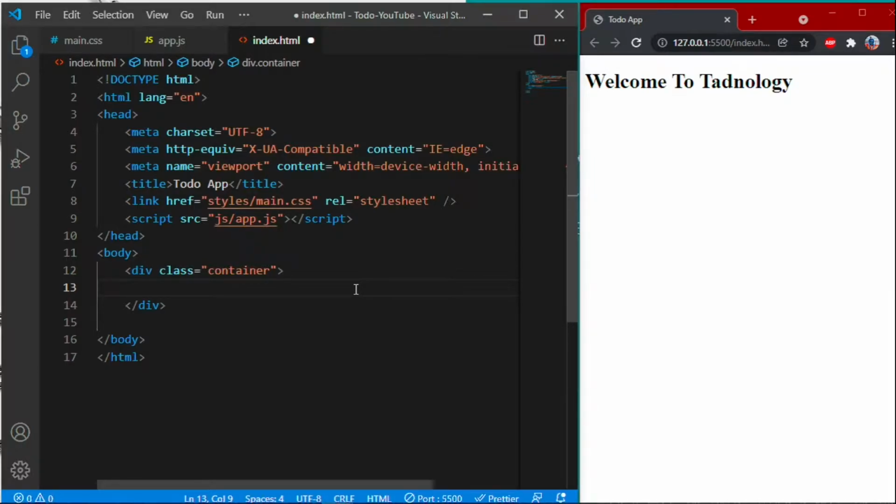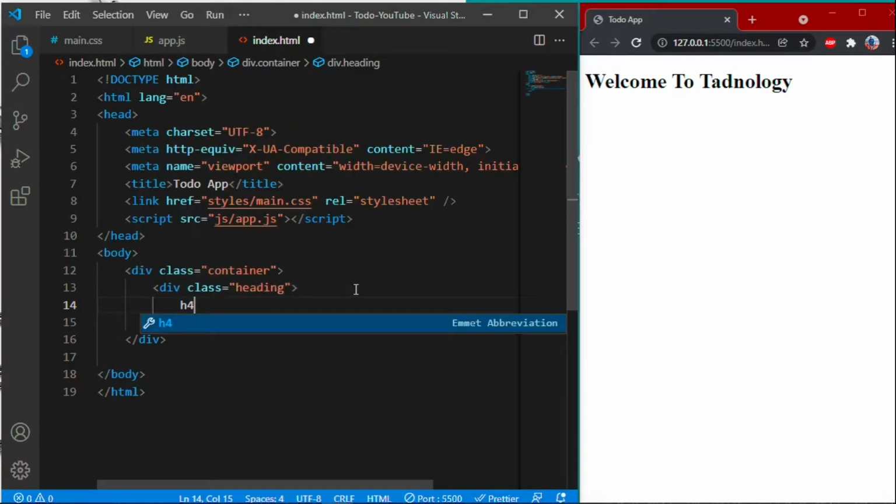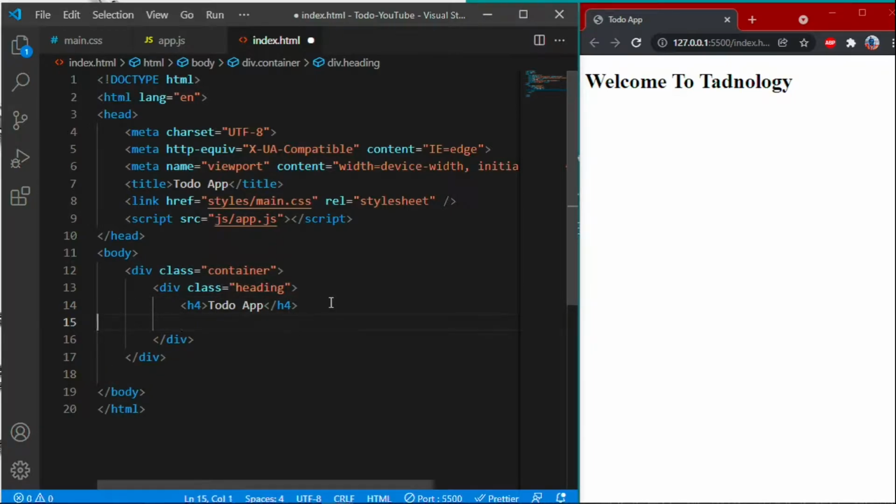So let's have our heading, right? We're gonna have another div called heading, and then in here we can have a h3 or h4, whatever. I'm gonna call it to do app, and then that's all we need in here. This is our heading, and then we're gonna have a form. The form is gonna have an input where you're gonna input your to do, and then the button to click and say you are done, right?